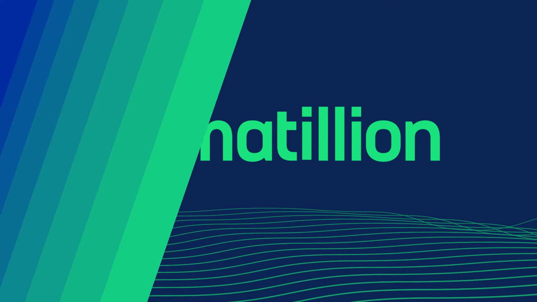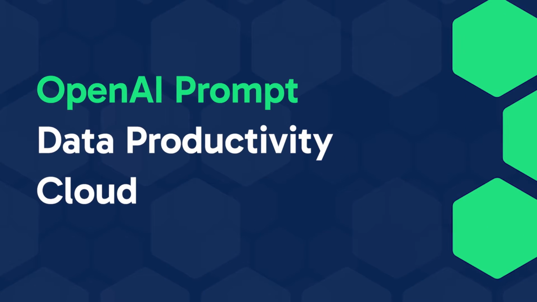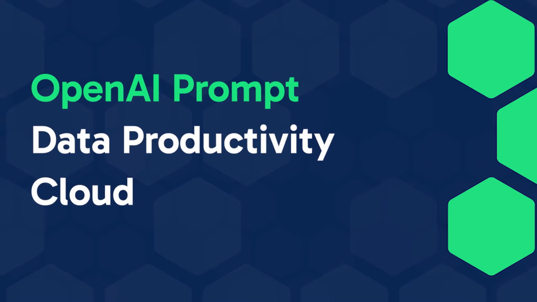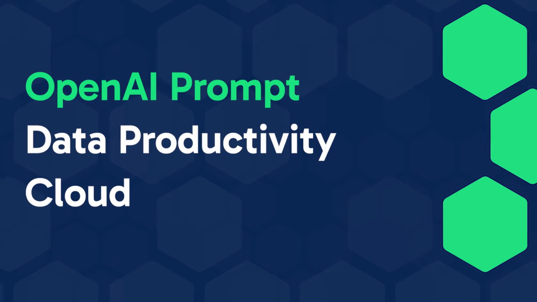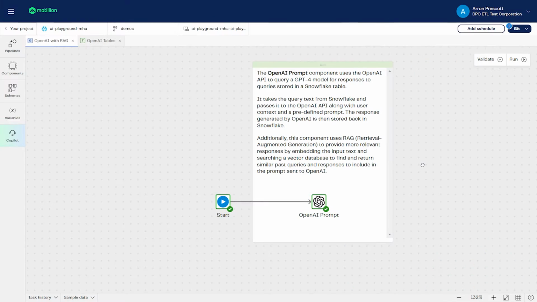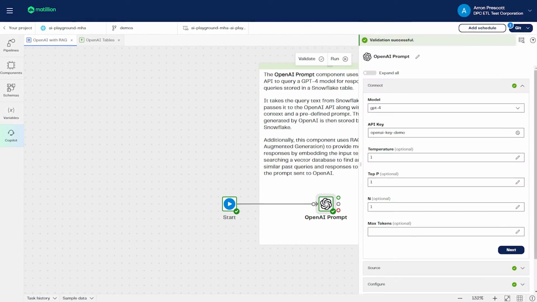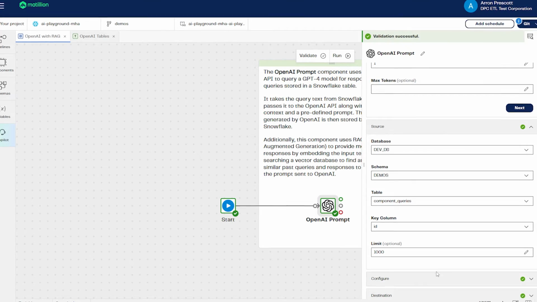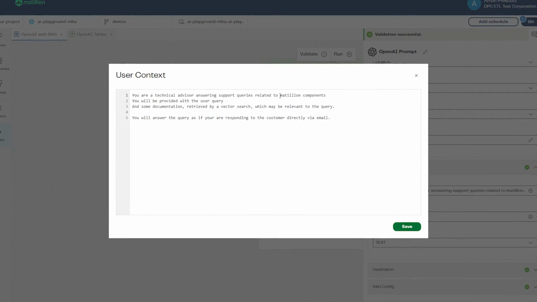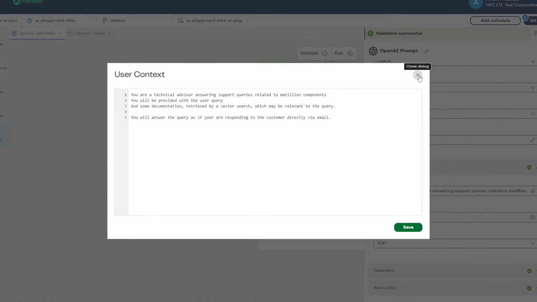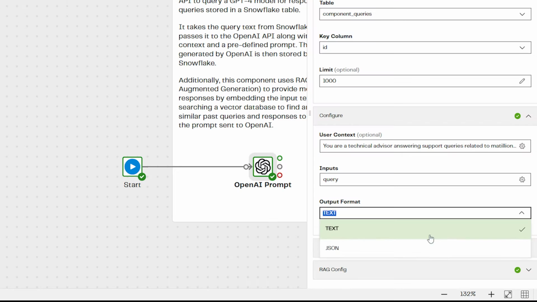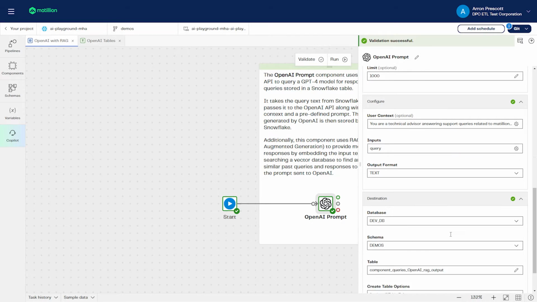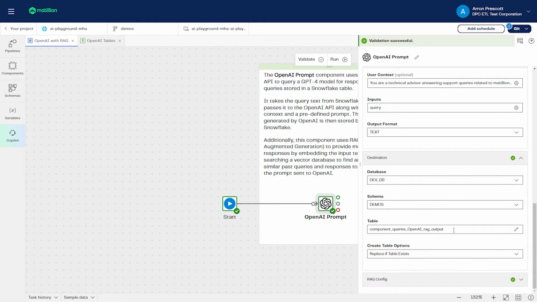The OpenAI Prompt component uses a large language model provided by OpenAI to get responses to user-composed prompts. This component enables you to take one or more inputs from your source table, combine the inputs with your user prompt, and send this data to the large language model for processing. You can configure the component to output the results as either a text value or a JSON object. The results will be stored along with other metadata in a destination table on your cloud data warehouse.